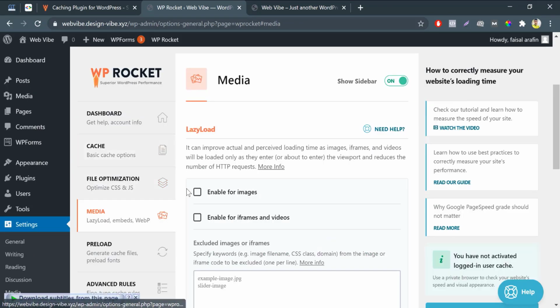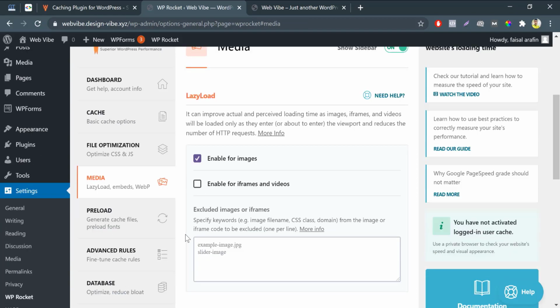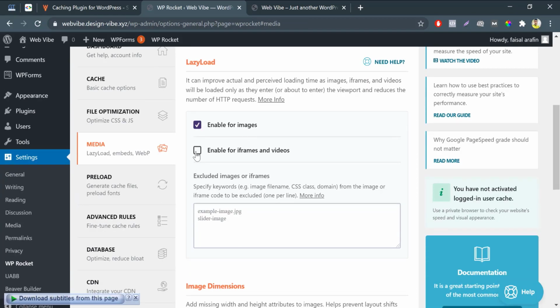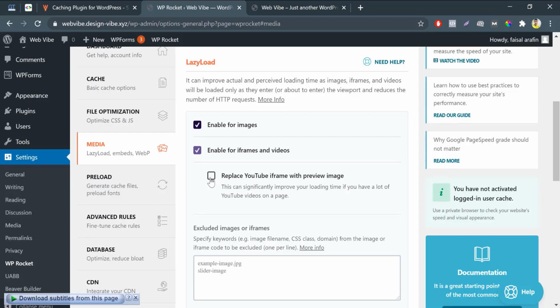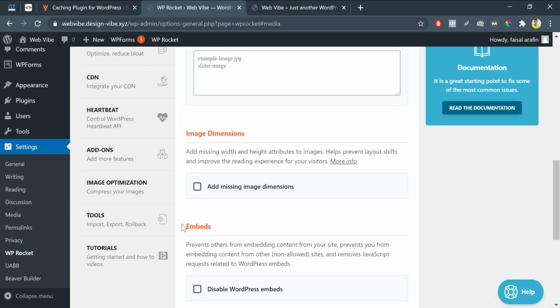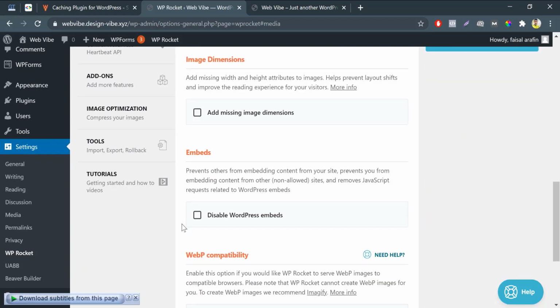Media. Most sites should enable everything, especially in the lazy load settings. If you use embedded YouTube videos on your site, replacing the YouTube iframe with a preview image can cut load times in half since videos are very heavy. Add missing image dimensions. WP Rocket will add missing width plus height attributes to HTML images, which should fix nearly all specific image dimension errors in speed testing tools.